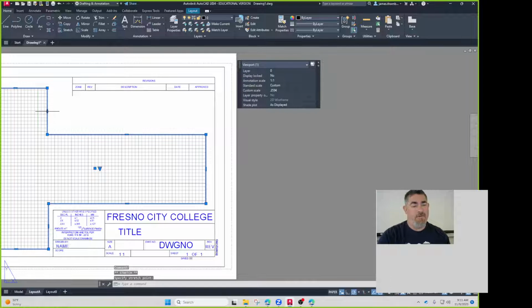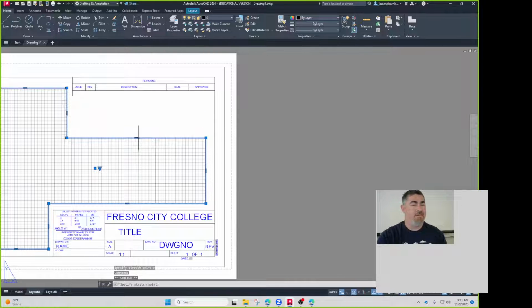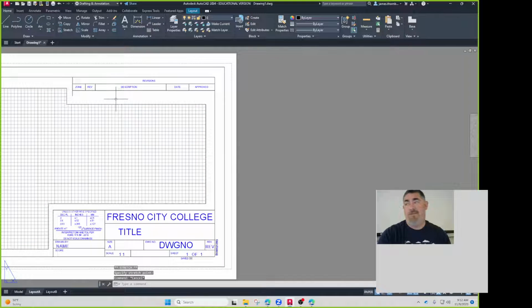What are these little blue handles called? Grips. So anytime you have a line and you grab the corner, it's going to stretch it. You grab the middle line, it's going to move that line and stretch anything that's connected to it. So a lot of times when I edit things, I'll just edit them with the grips. And sometimes it's faster than going into a trim or extend or whatever.